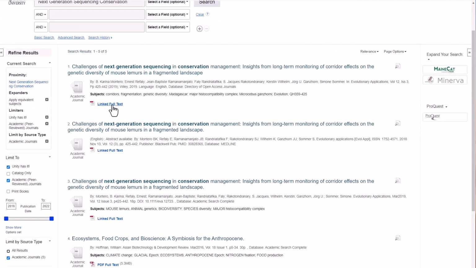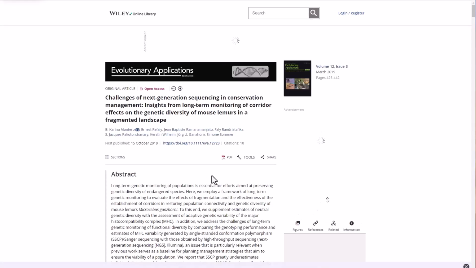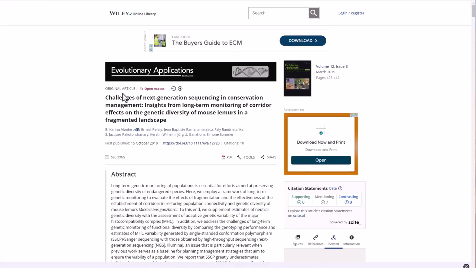One of the things we will typically want to do is to make sure that we can get the full text. If you can't get full text of something, you really don't want to use it because then all you're really seeing is the abstract. If I click on the linked full text, it should pull up that article for me. And I can see that this is an original article.